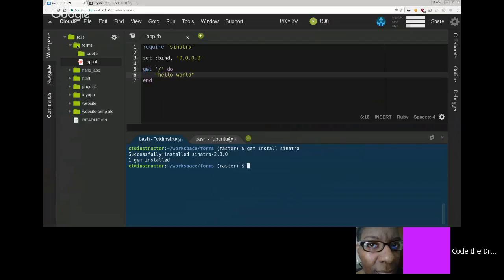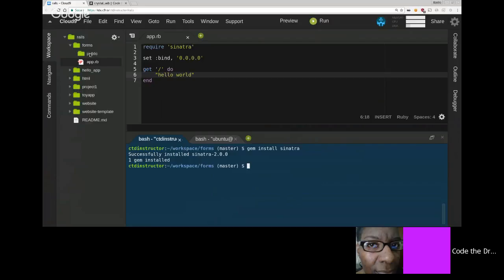So you're saying this is on a public server? This is inside the directory forms, and outside of the public directory. So in the forms directory, you have a directory called public that's empty right now, and then a file called app.rb that has this code.